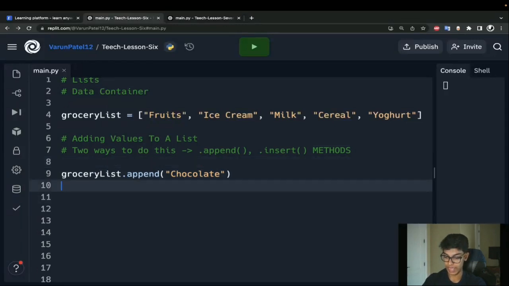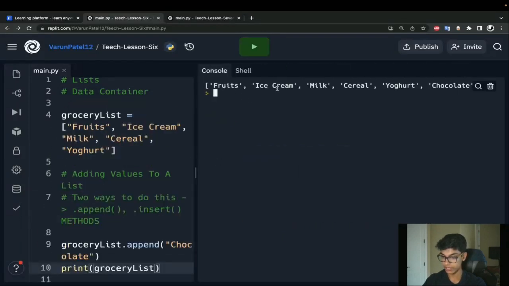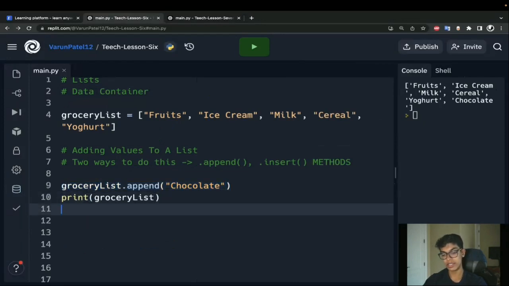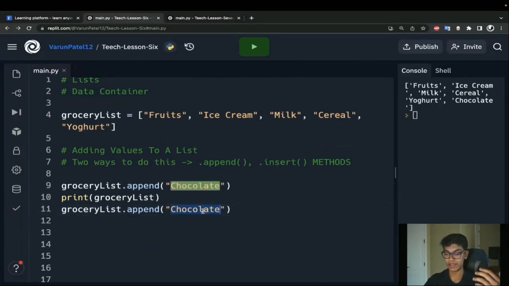So if I print out a grocery list, you'll see I get fruits, ice cream, milk, cereal, yogurt, chocolate. So it's been added to the end of my list. And let's say I wanted to add something else. I'm back at the grocery store and I realize, okay, I added chocolate. What else could I forget? Trying to think of like an item at the grocery store. We'll just say a Coke, right? A beverage, if you will.